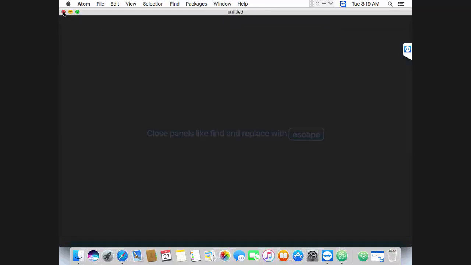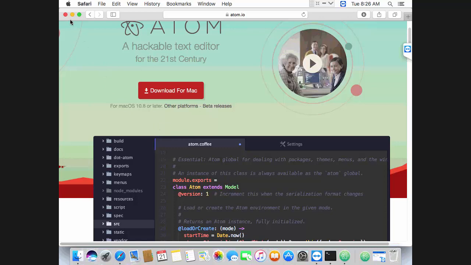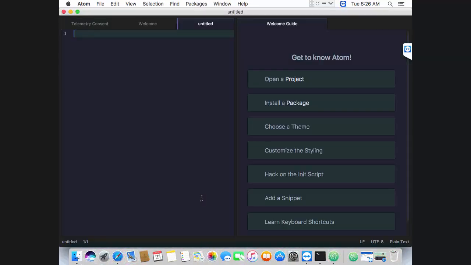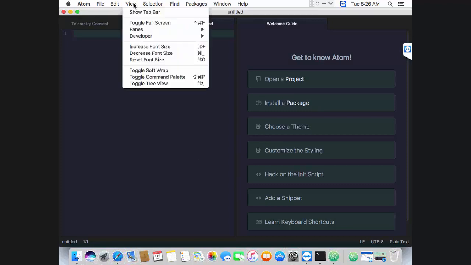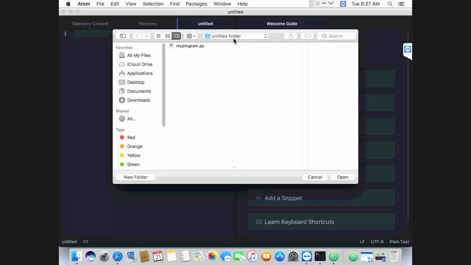Let me close Atom and show you how to actually open it from scratch, how to start Atom from the beginning. Let's see how to create a program and execute a program with Atom. Launch Atom, and then go to View, Developer, Open in Dev Mode, and that will ask you for the directory that you want to open. Go to Desktop, go to the folder where you have your programs, or the folder where you want to create your programs if you haven't created any program yet, and click Open.